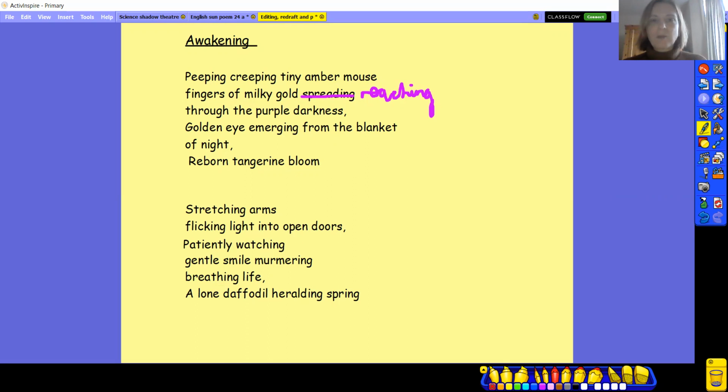It's not very good. I'm going to change my pen to red. Through the purple darkness. I don't know. I could get rid of darkness. Let's see what it sounds like. Peeping, creeping, tiny amber mouse. Fingers of milky gold, reaching through the purple darkness. No, I think it can stay actually. Golden eye emerging from the blanket of night. Again, I've got emerging there. I quite like that. This one here, I think I've kind of edited already. Reborn tangerine bloom. Quite hard to say, but actually I like that too. So yeah, I think that's okay.